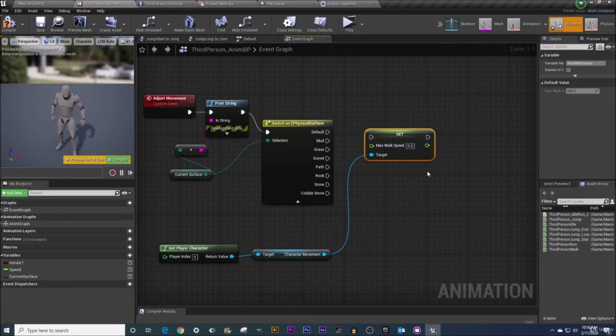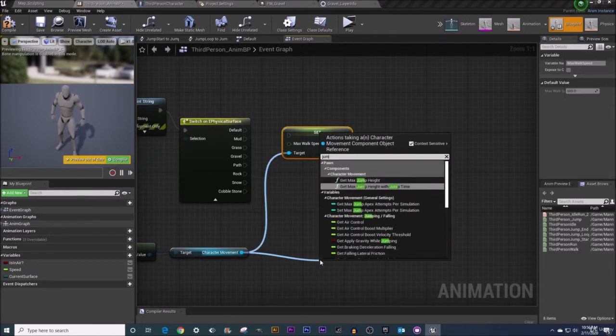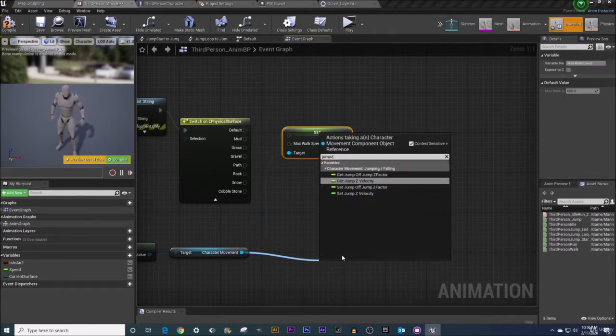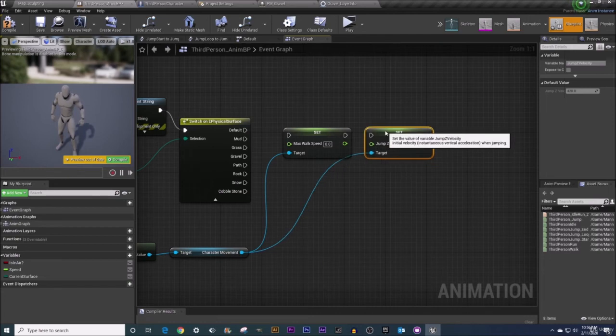So I'm going to be bringing out a few of these different properties here. We're going to affect the max walk speed. I'm going to drag out of my character movement again and type in jump Z velocity. I want to set jump Z velocity. And I'm just going to make a row of these across the top here like this.